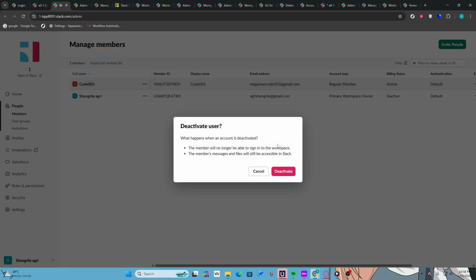You will also notice a message indicating that the member's messages and files will still be accessible in Slack. This is an important point to keep in mind as it ensures that team collaboration remains intact even after the user is removed. Now click on the Deactivate button to finalize the removal process.